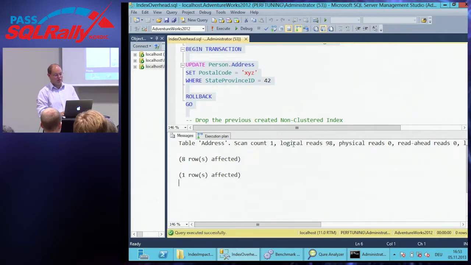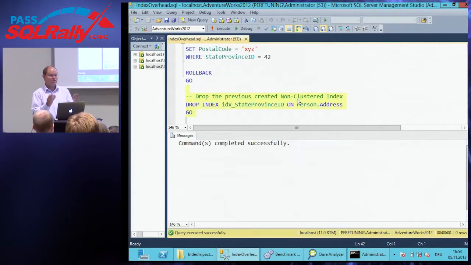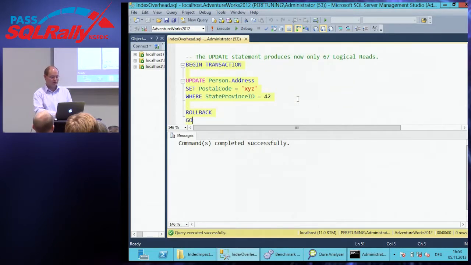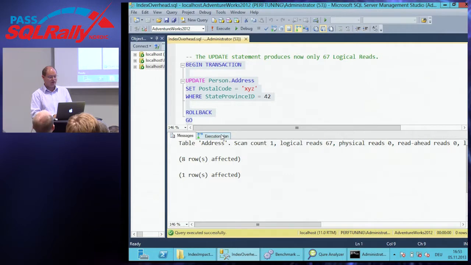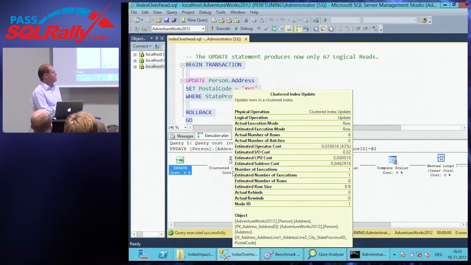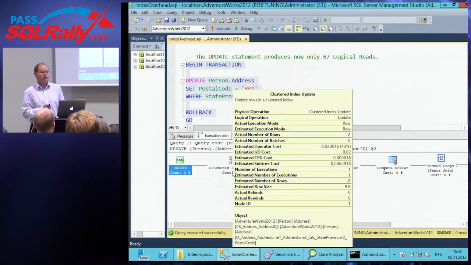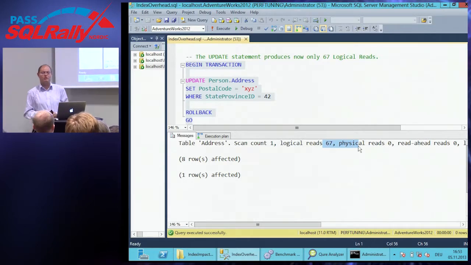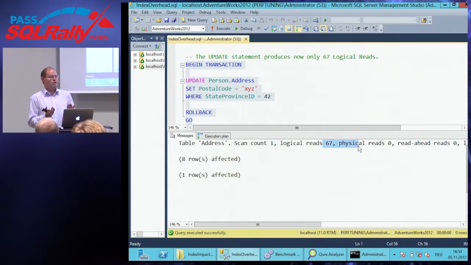So you can see in the messages window, we need 98 logical reads. To compare the performance of that update statement, I'm dropping that non-clustered index that we have created earlier, and I'm rerunning the update statement again. As you can see in the execution plan, SQL Server only has to update 1 additional non-clustered index. Earlier we had to update 2. And when we look at the messages window, 67 logical reads. That's the double-edged sword of indexing.